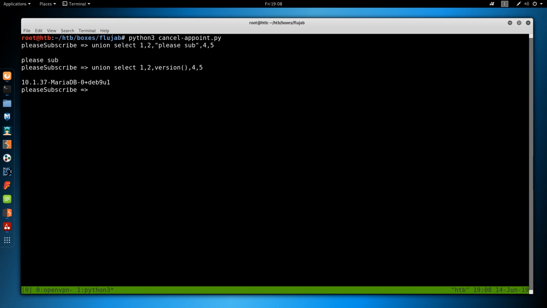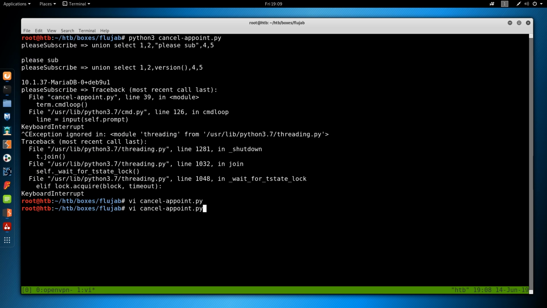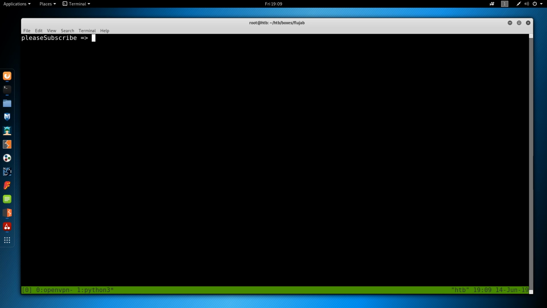it's good. The only thing I don't like is the blank line before the output. So let's go to the process message and move that down. Paste. And there we go. Now that's perfect. So we can do version.